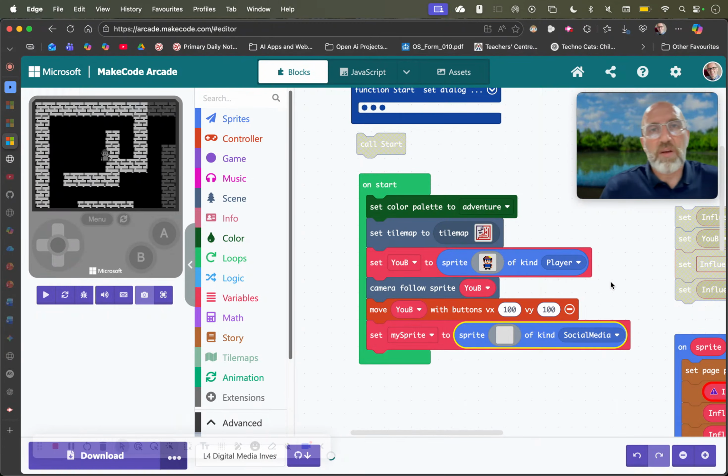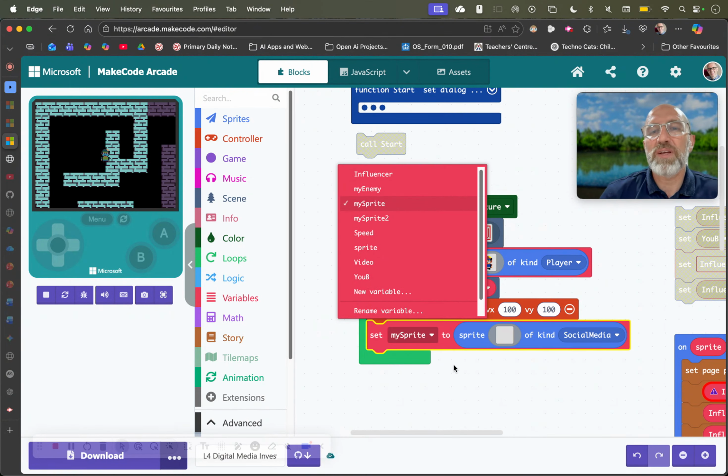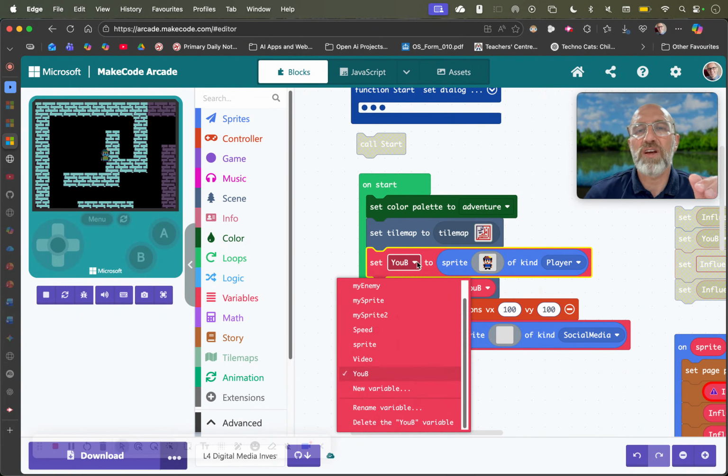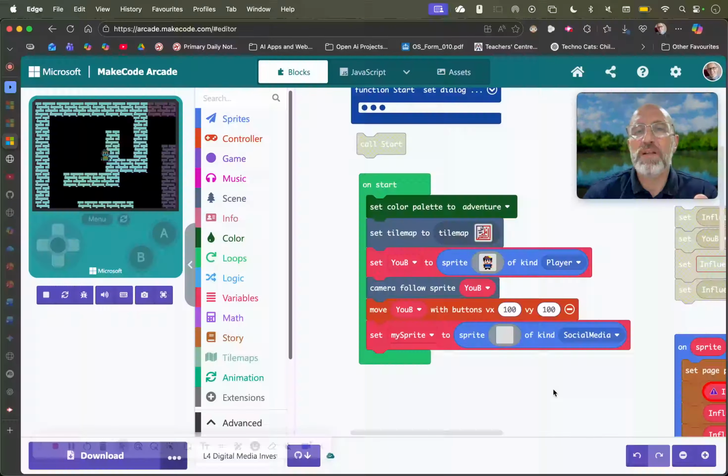So this one inside my game, or our game, we are going to go and get a social media sprite. And this one here, we need to start being a little bit clearer as to what we want our characters to do. You can see that I've called this one UB, this is U boy or UG, U girl, and then it's going to carry and follow my U boy.